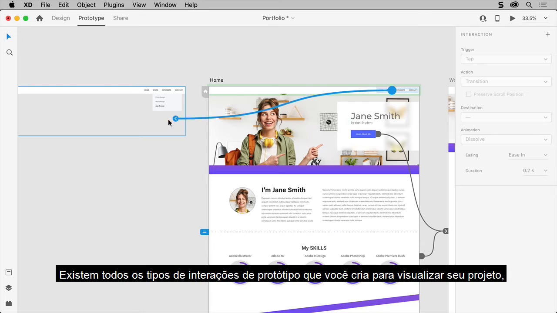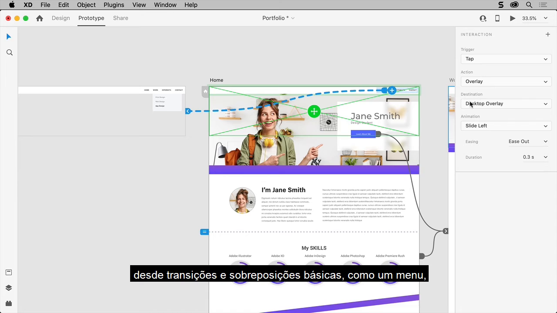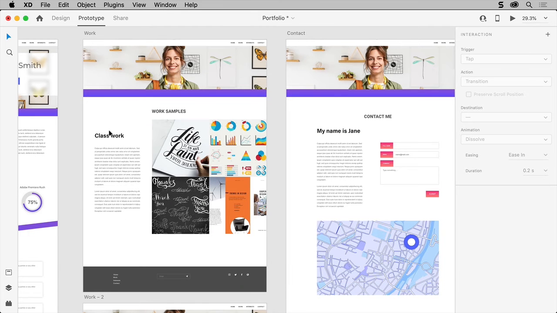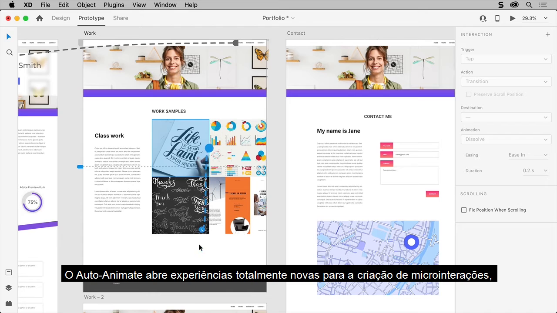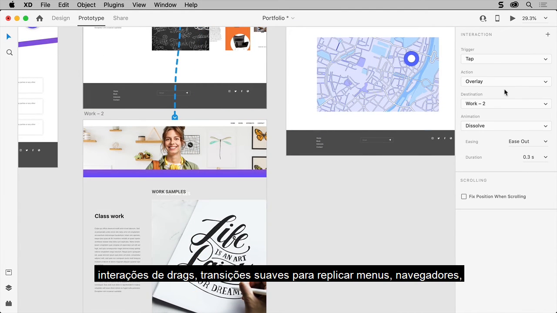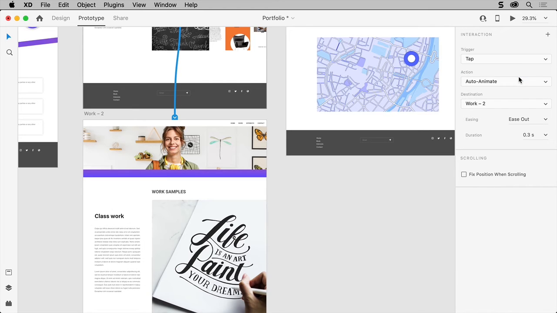There are all kinds of prototype interactions you create to visualize your project, from basic transitions and overlays like a menu to modal overlays or prototypes with immersive animations using Auto Animate. Auto Animate opens whole new experiences for creating micro interactions, drag interactions, smooth transitions to replicate menus, navigations, motion graphics, and a whole lot more.